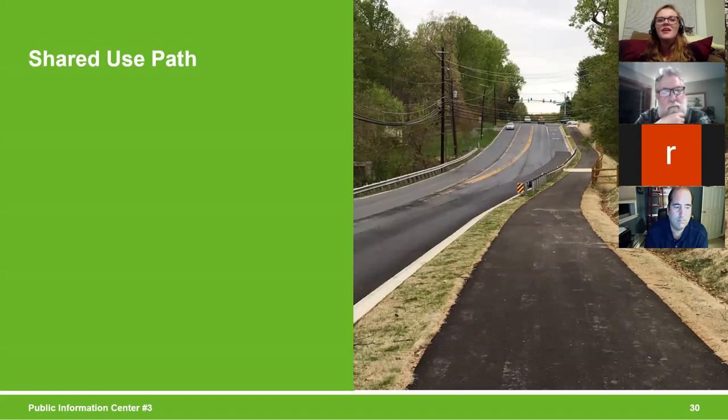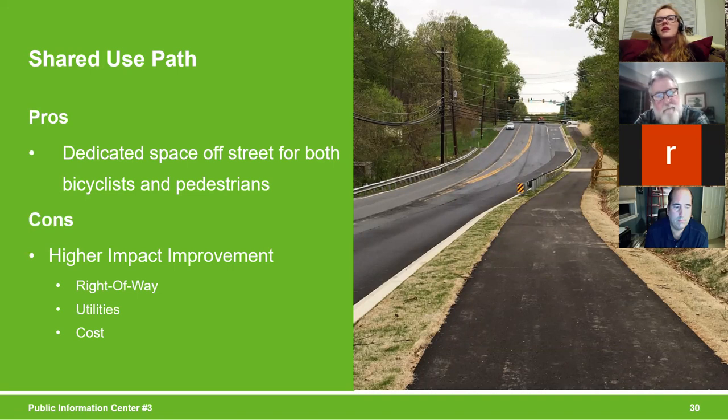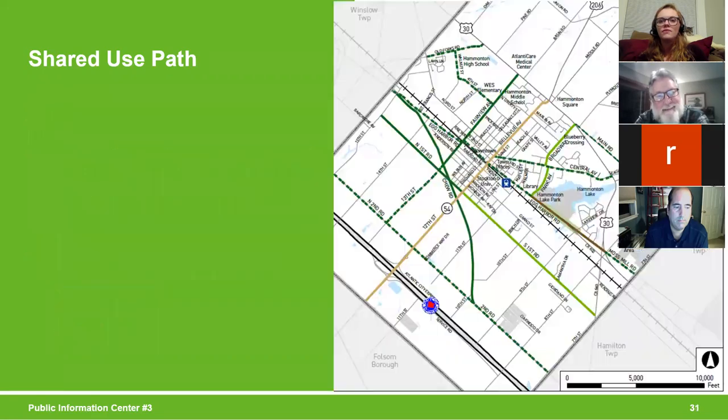The last bicycle facility type is a shared use path. So a shared use path provides a dedicated space off street for both bicyclists and pedestrians. So these are used on usually the highest volume, highest speed roadways that very few bicyclists would feel comfortable on. The cons to these are that they are higher impact. So they have higher impacts to the existing right of way, they may have impacts to existing utilities, and they may be higher cost as well.